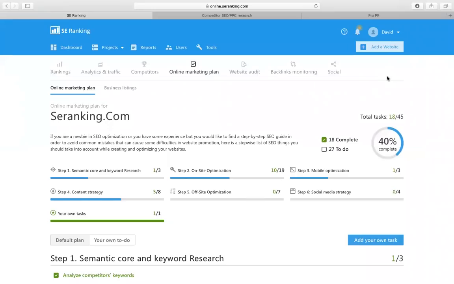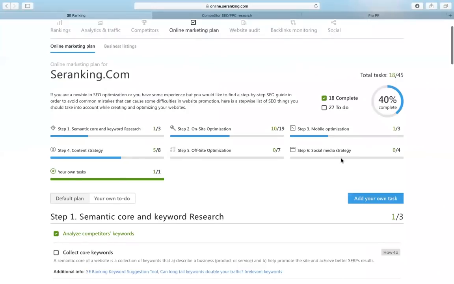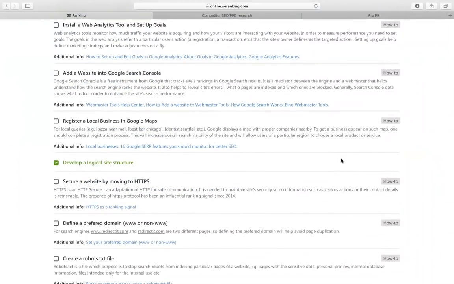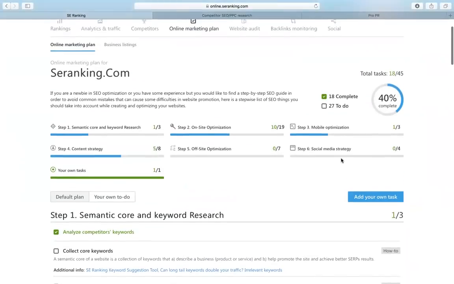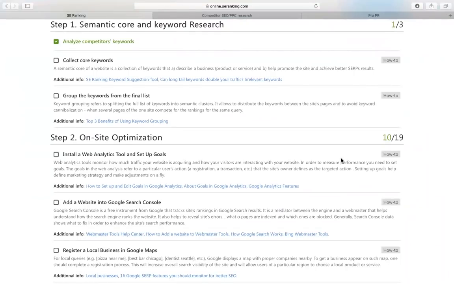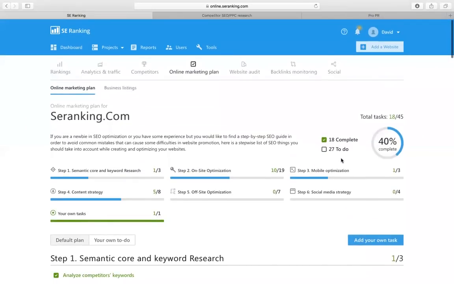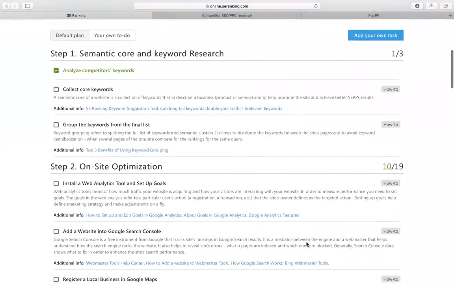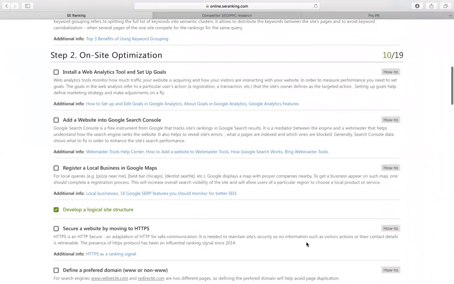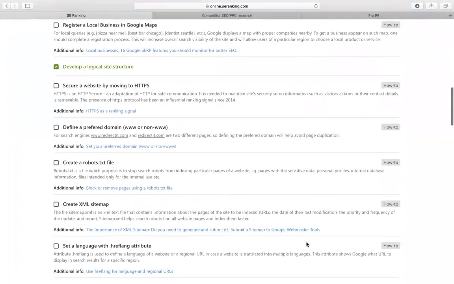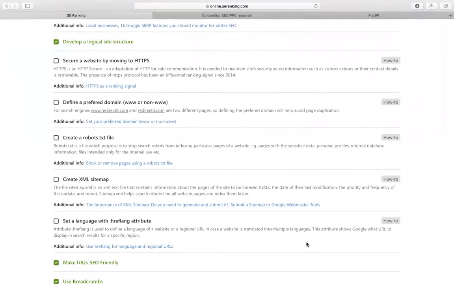The marketing plan contains on-site and off-site optimization, content strategy, mobile optimization, and social media optimization. In every step, we explain what needs to be done and why it's important to online marketing. So by following this plan, you can get to the SERP top as close as is theoretically and practically possible. Also, if you check these check boxes, first of all, it will show you the progress, and it will help you not to forget everything that has already been done.